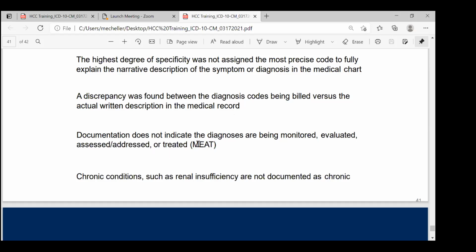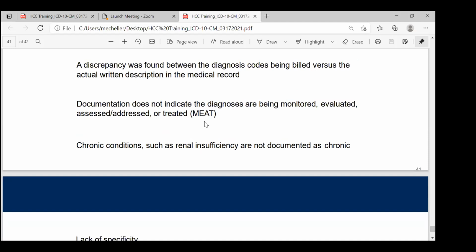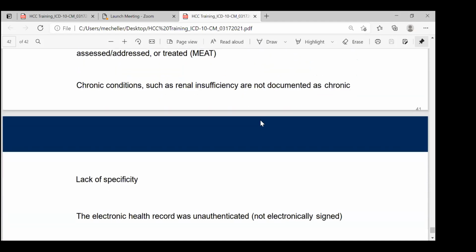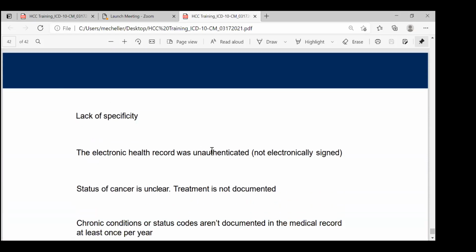We talked about MEAT: documentation, monitoring, evaluating, and assessing, making sure that all your chronic diseases are documented and that we are getting that specificity.